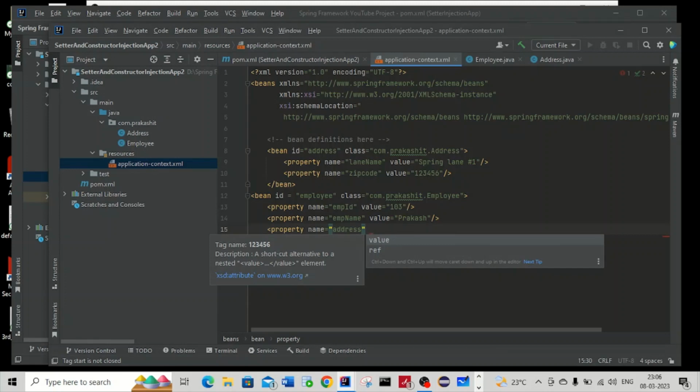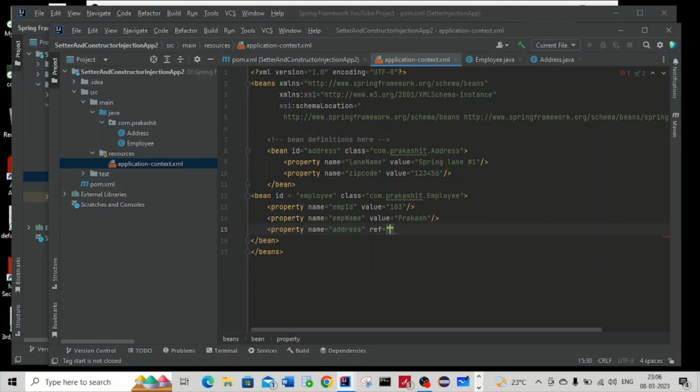So instead of value, we are going to use the ref property. For the object type we are going to use a reference, not the value. The alternative is ref bean, because it will hold the object. Ref is address. Okay, fine, that's it. These are the three properties we have inserted: two primitive types and only one object type.